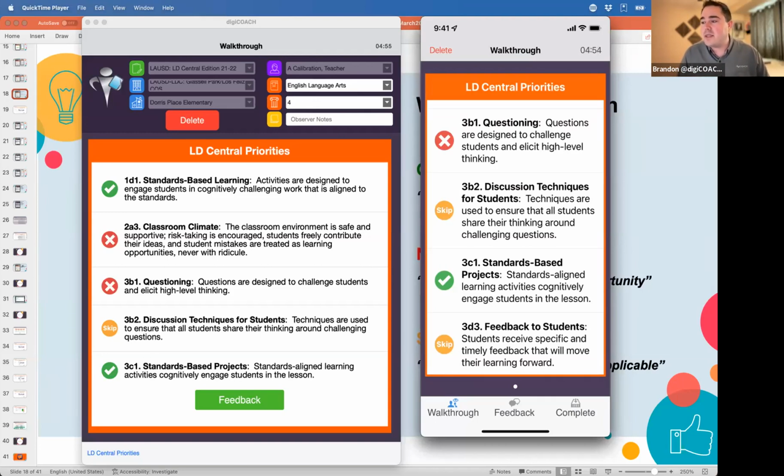I also saw a question in the chat there as far as can additional look-fors be added. So these are our look-fors, right? 3B1, 3B2, these are the main 6 look-fors, and the district team has asked you to focus on these for now. What we will be able to customize is the feedback statements.